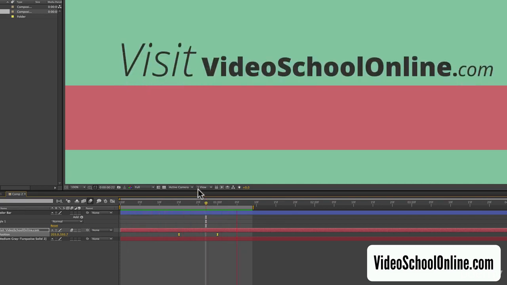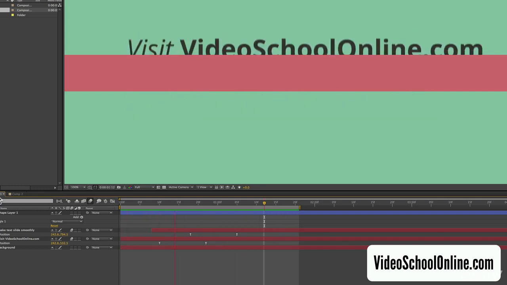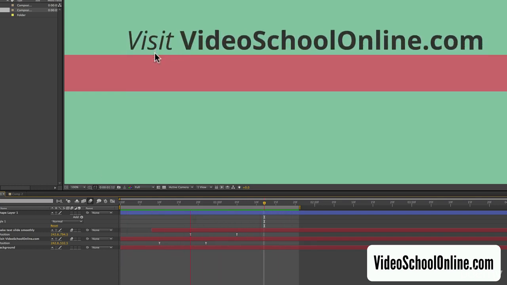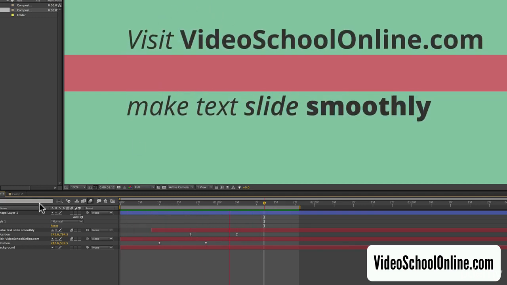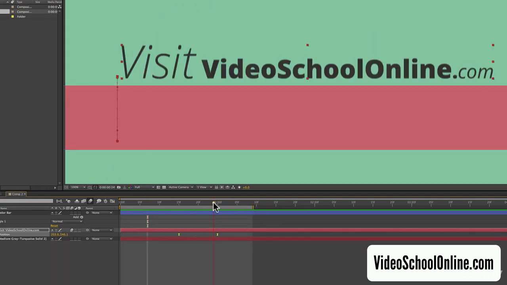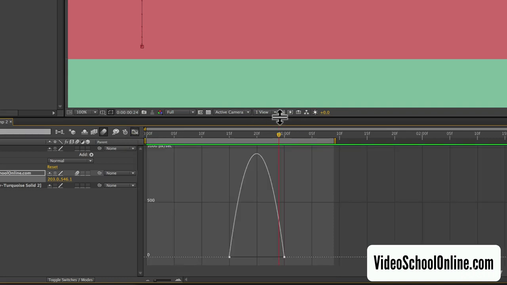So this is pretty good, but it's still a little bit different than this. As you can see here, this text kind of slows down into that last keyframe a little bit more. So we can adjust that by going to this graph editor. So with both of these keyframes selected, hit the graph editor button right here.